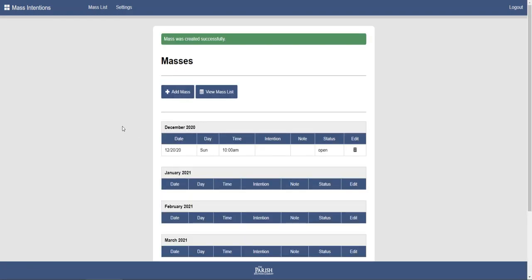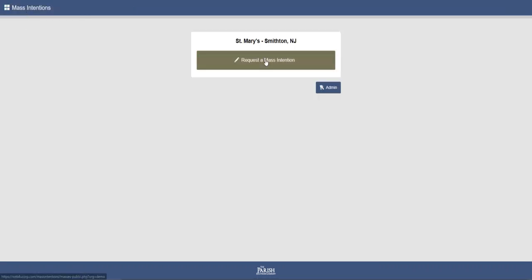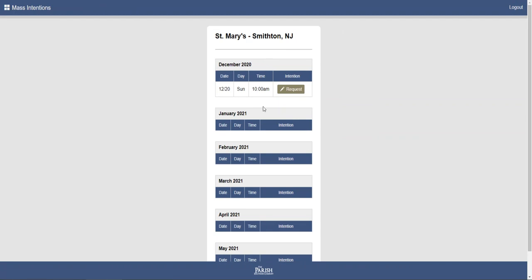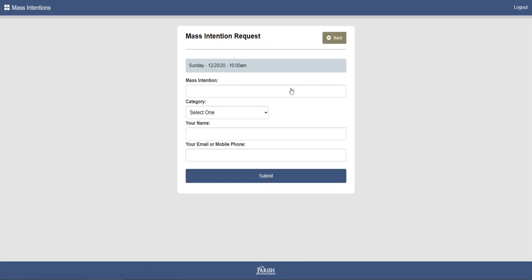Now let's take a look and see what this looks like for the user. Remember, we've only added one mass. Here we are. We can see the one mass available. We also see a very mobile friendly and very simple form here for the user. We'll go ahead and click request.